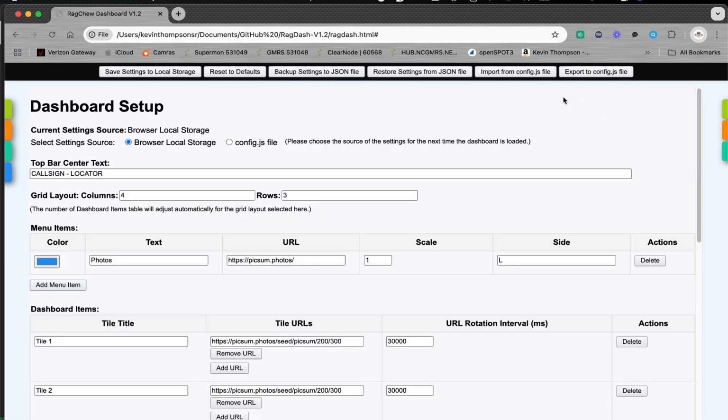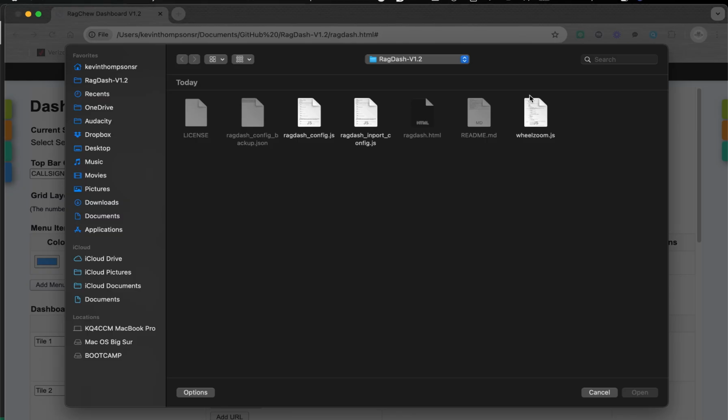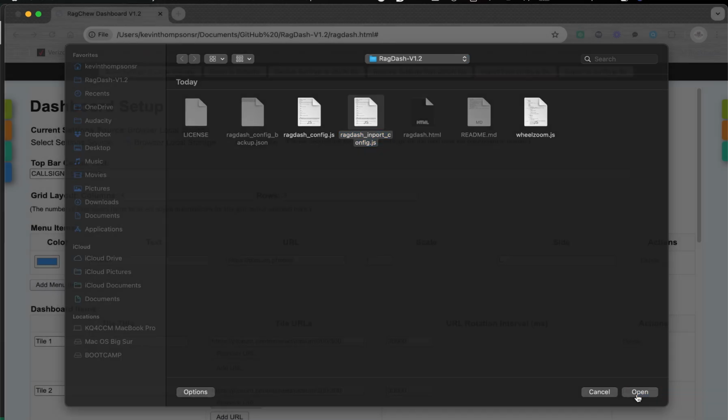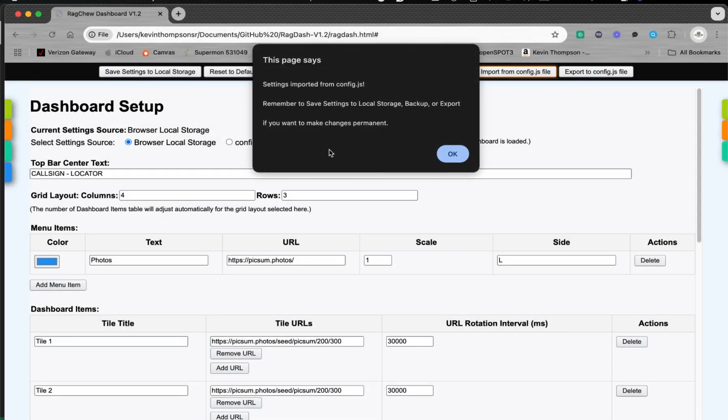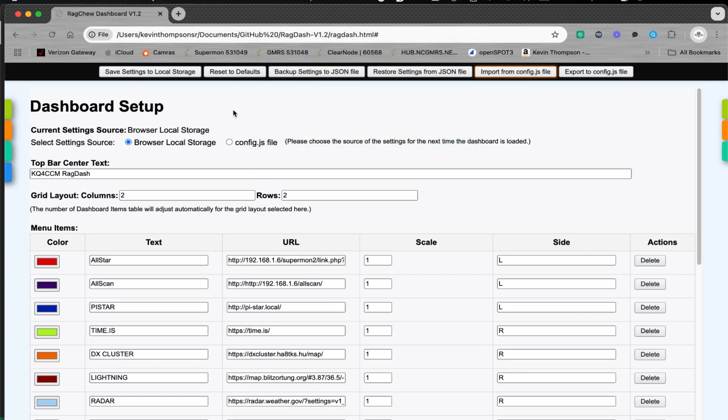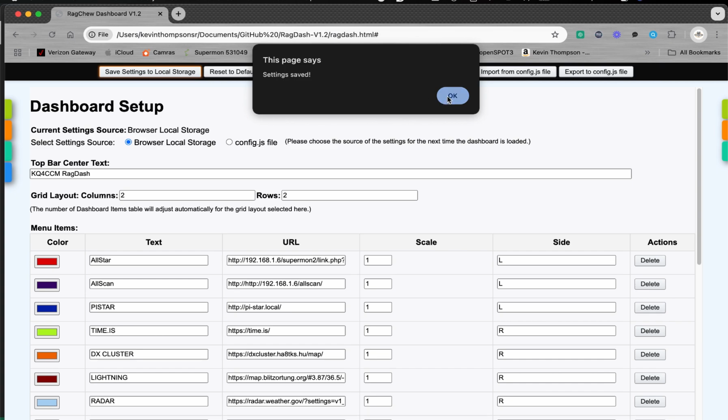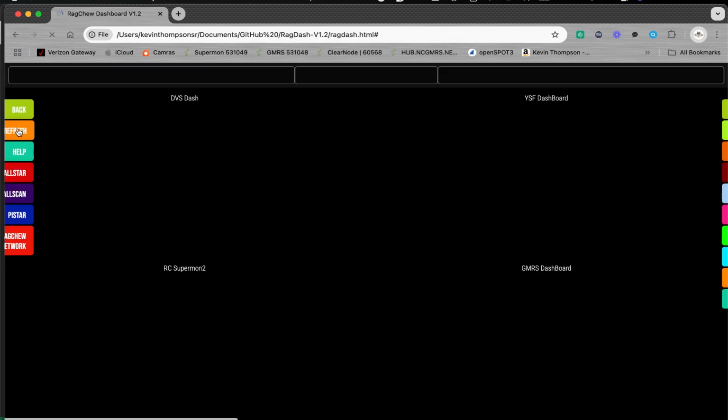So what we're going to do here is hit import, and show you the power of being able to import something. You see the import file. We're going to hit open. Now it's going to tell you right here, remember to save the settings to local storage, backup or export, because if you do not, it will not stay permanent. So we're going to hit save. Now watch what happens when we refresh.